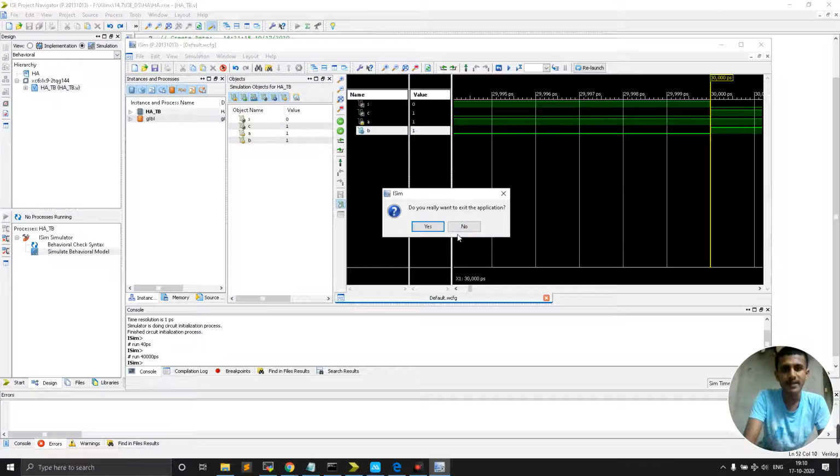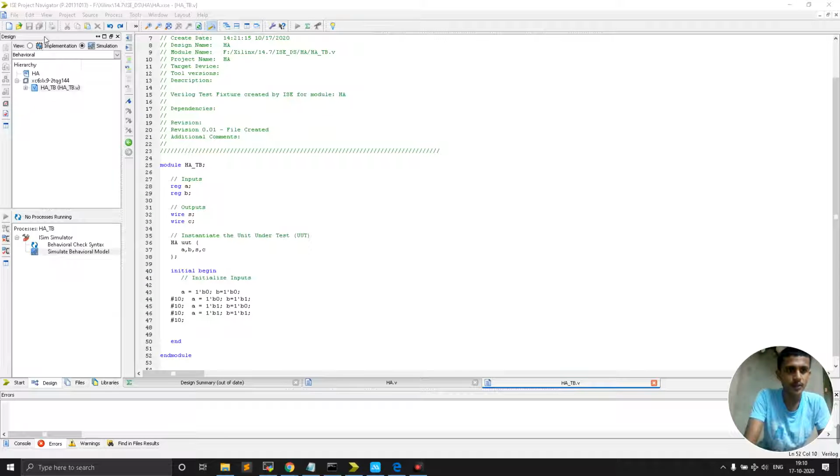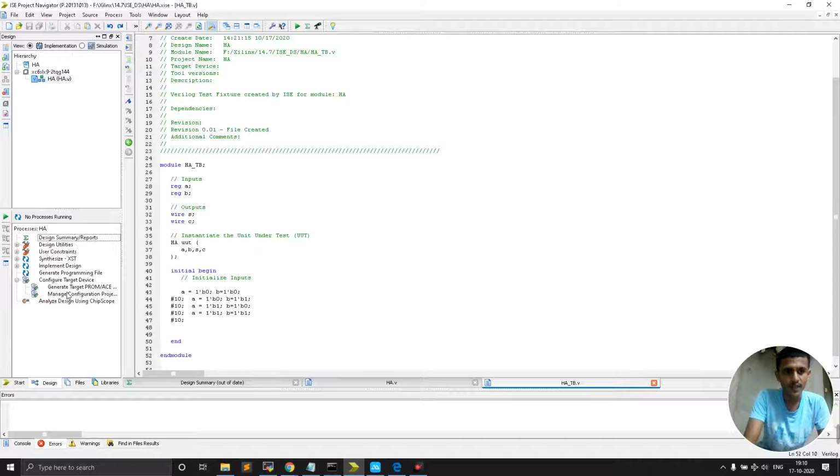Now we are going to implement this. This I'm going to quit. So for implementation, I think you know what we have to do. We just have to generate the manage configuration project, or I just directly click here. You have to just click on this generate programming file, because we need the bit file. Now it is going to generate that bit file, and it will open the window as I click the manage configuration project. So if there is any error, we're going to get it here. So let's wait for some time, like 30 seconds.